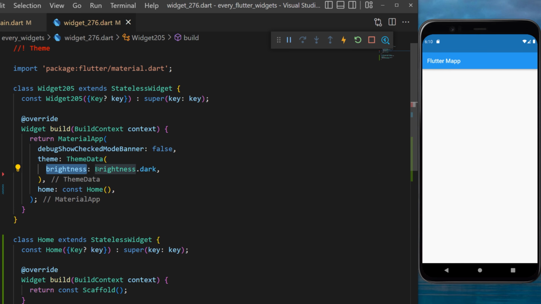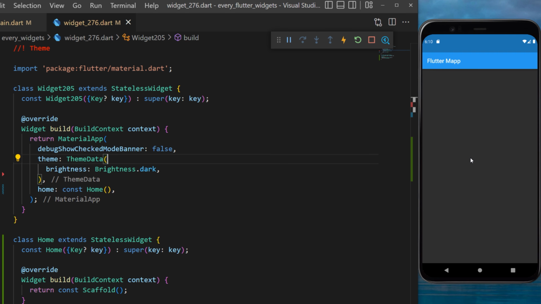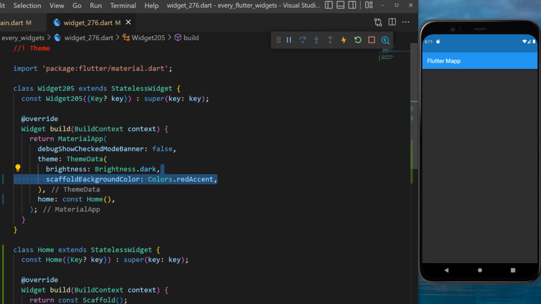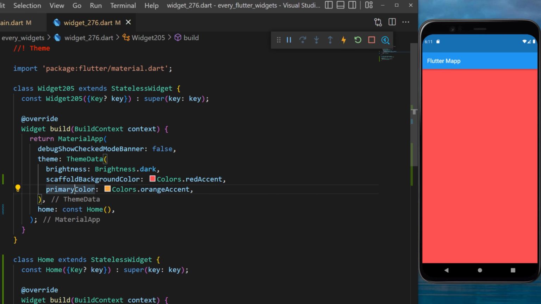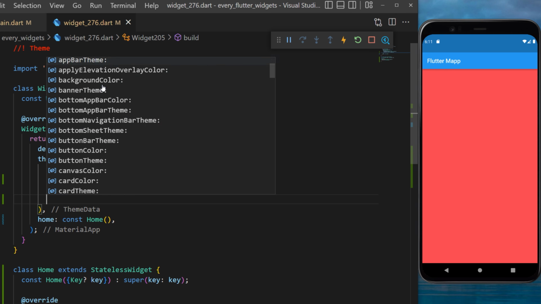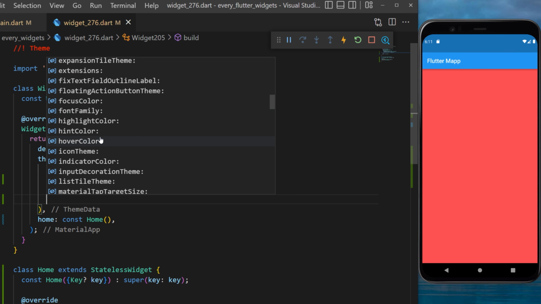You can change the brightness by using Brightness.dark. This will automatically change the brightness of the app. You can also change the scaffold background color, for example, red accent, and the primary color, let's say Colors.orangeAccent. But keep in mind that you can change the theme of multiple things inside your app.